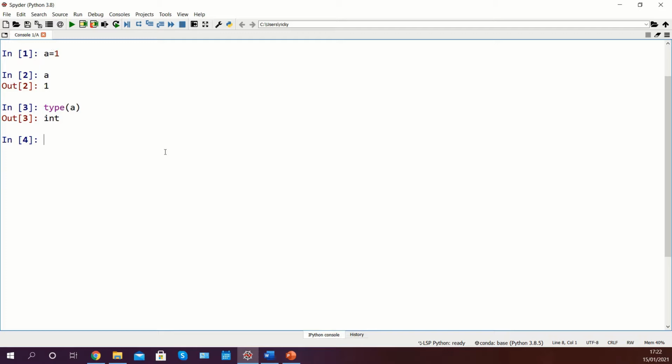A float is an integer's cousin of sorts. It represents numbers with decimal points, and is written using a period. We can repeat the same steps we did for the integer value to see some examples. If we write b equals 2.3, we can see that b will return its value, and that type b will return a float.